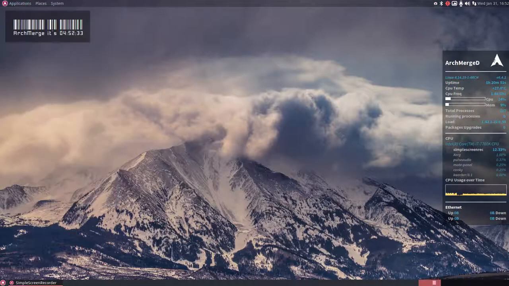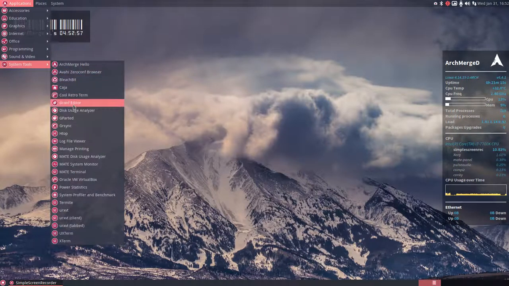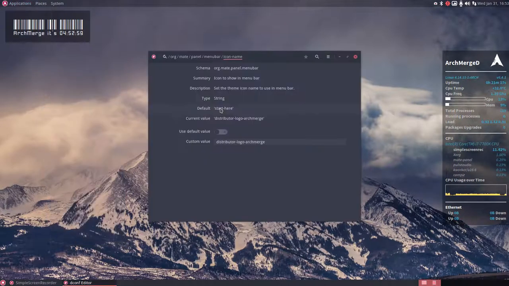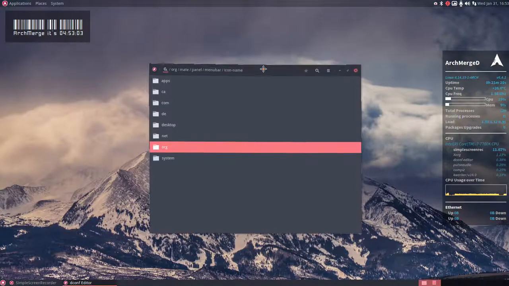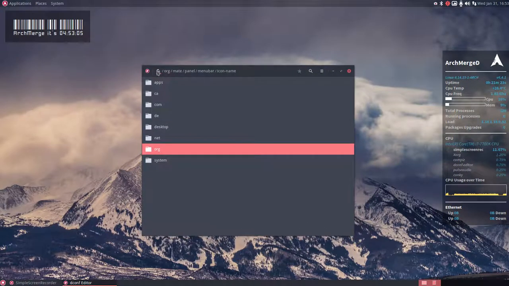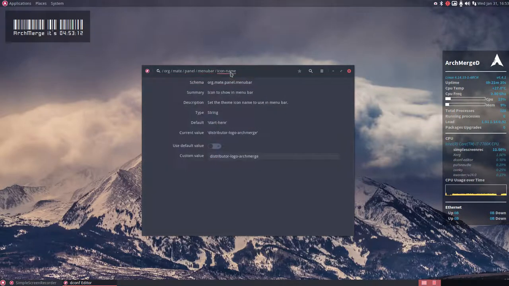Let me pause and look. Okay, I got it. I would have looked for accessories, but it's in here in the system tools. So dconf editor. See that you don't break anything. So this is a kind of database with folders and a folder in a folder in a folder in a folder, and there's information.